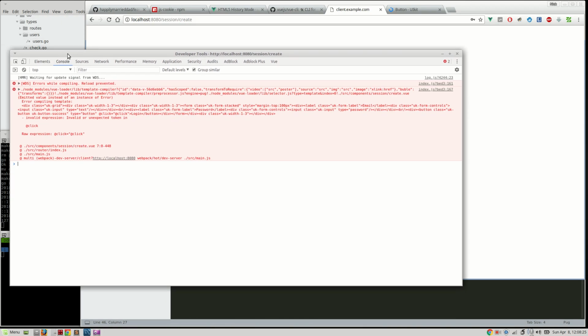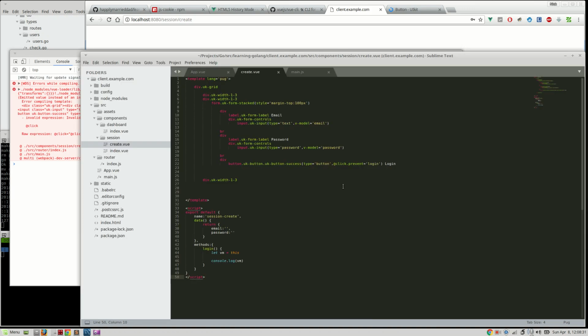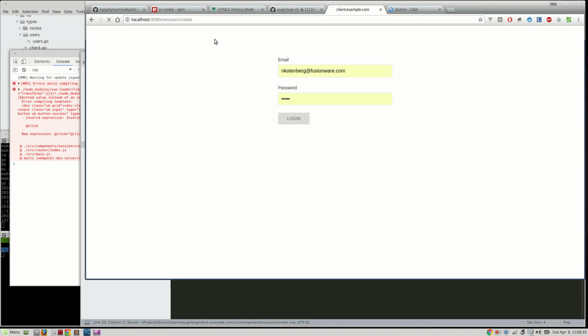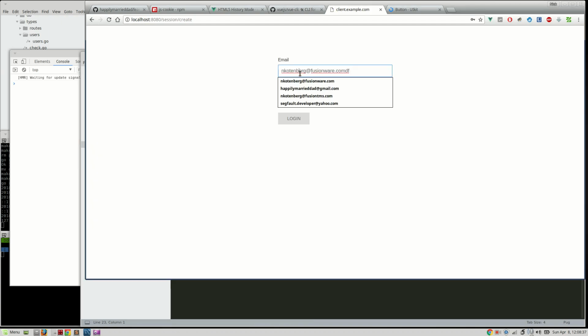Well, what are we missing here? Reload prevented. @click. What am I doing here? I think that's an old error. Yeah, it must be an old error. Oh, we don't need that. So let's do this and this. Login.